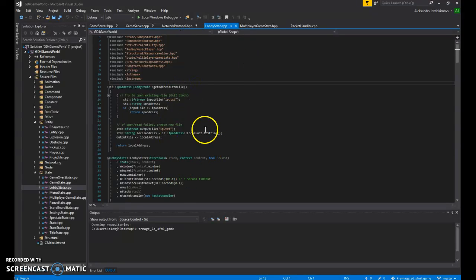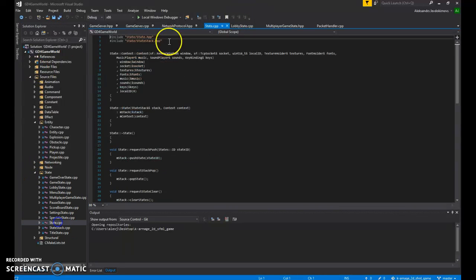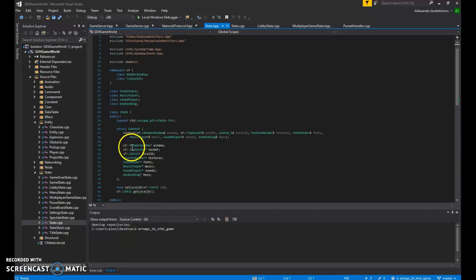One of the things I mentioned to him was that we can use the context, since I've noticed that in state, you have used a context to define things like window, textures, fonts. So I was like, why not add the socket and the local ID into it? And this is exactly what I did. Once I added the socket into the context, I also added the local ID into the context.